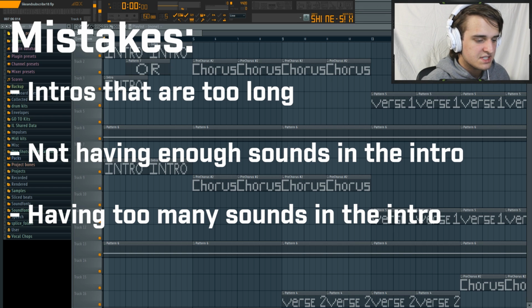And the problem with having too many sounds is the intro is usually played right before the chorus. If you don't take out a certain amount of sounds, then you won't have any to bring in to increase the energy later when the chorus plays right after the intro.